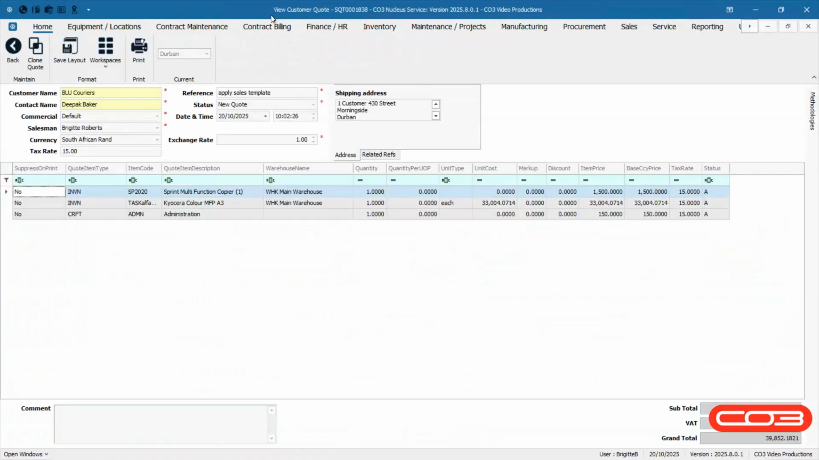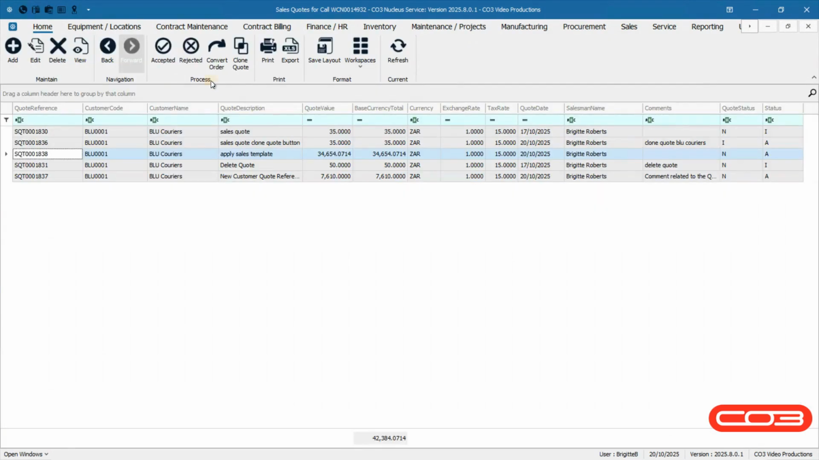The View button opens the View Customer Quote screen in read-only mode, which is helpful for quick reference, cloning, and printing. Use the Process ribbon buttons to move quotes through the sales workflow. Click Accepted to confirm the customer's decision to accept the quote. Select Yes on the input validation message, and the quote status is updated to Accepted.